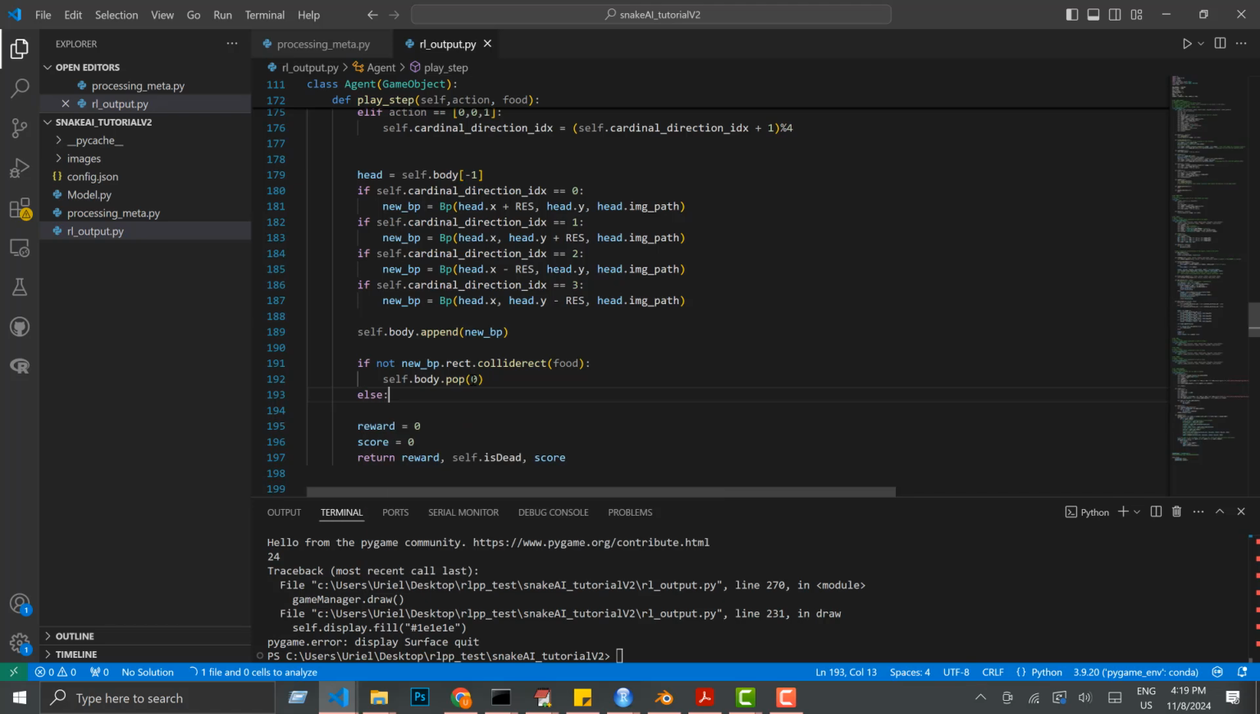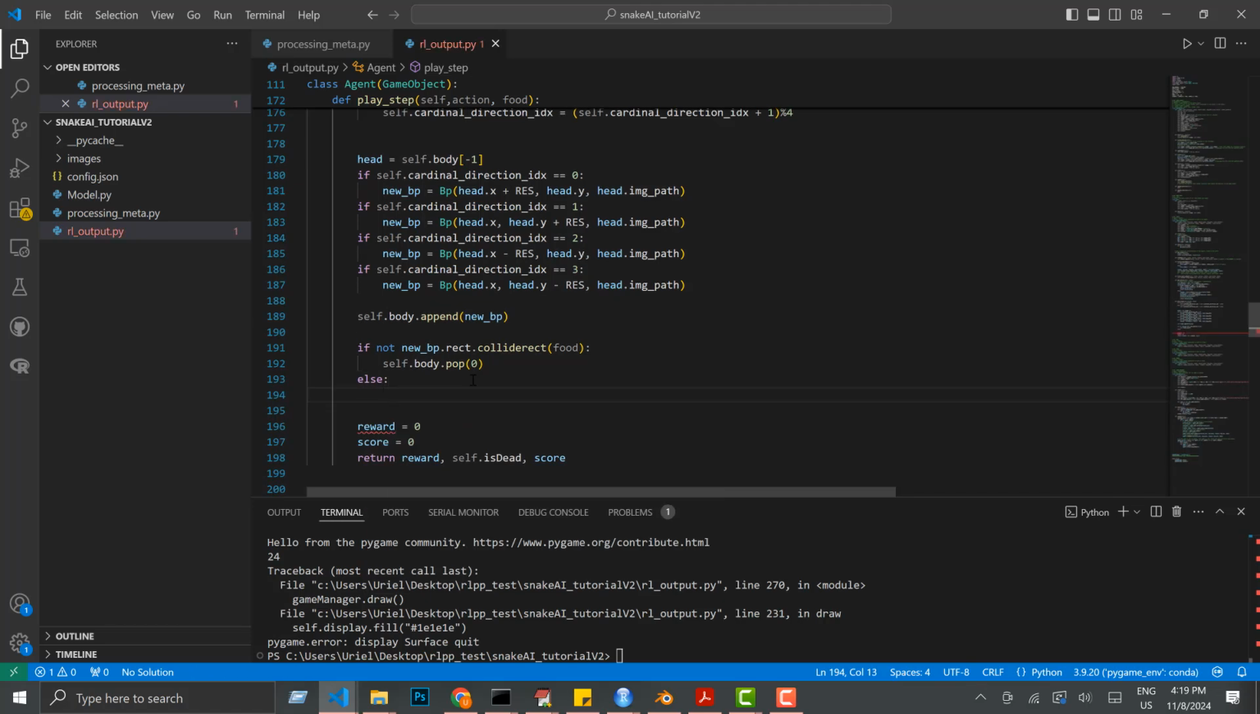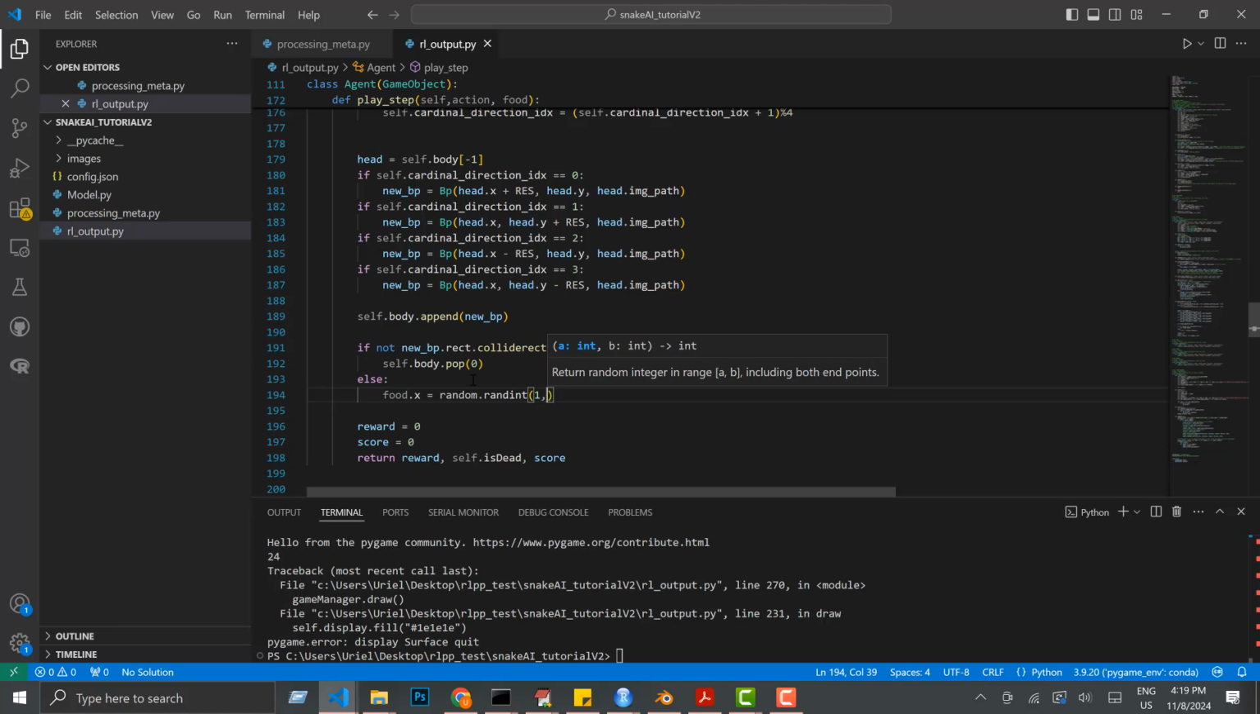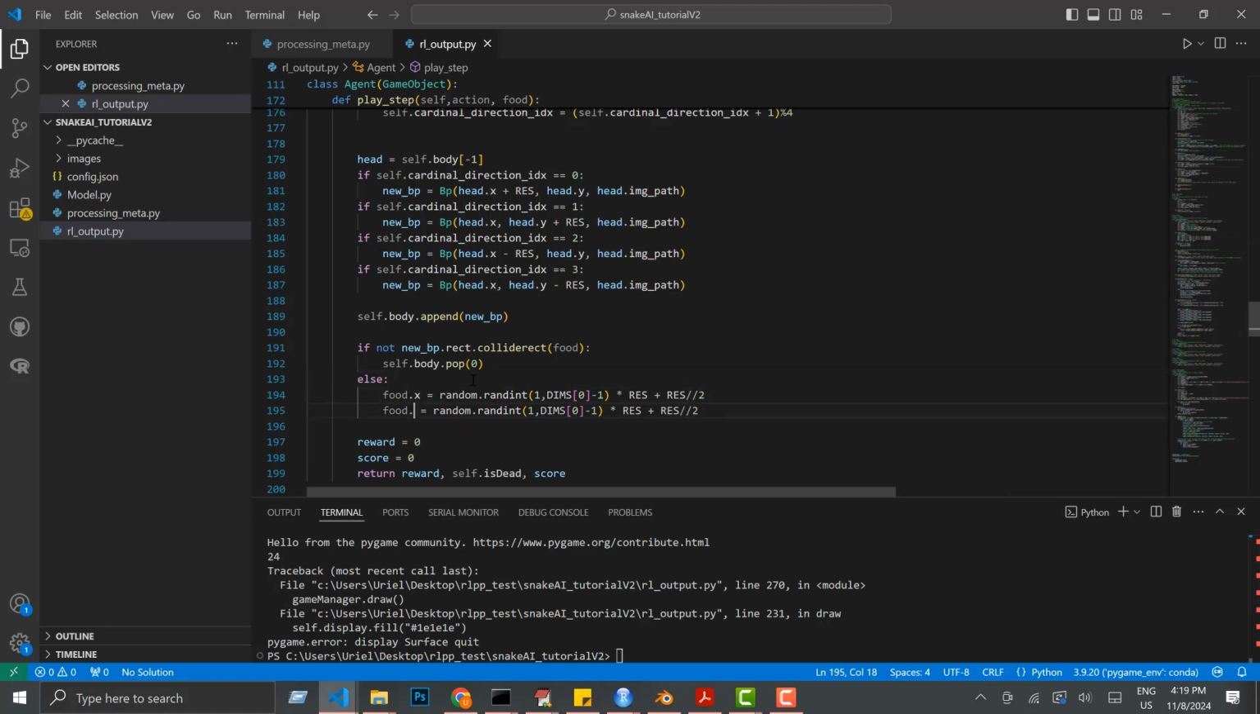Now, there is another case for this, and it is when the snake is touching the food. In that case, we take the position in X of the food and we randomize it. We're going to take a value that goes from 1 to the total number of body parts that we can pile in the x-axis, that is dimensions at index 0, minus 1. And then we multiply by the resolution. And I believe we should add half of the resolution as well. Let's work on the y case, and it is the same thing. Instead, it is dimensions at index 1 and everything else remains the same.